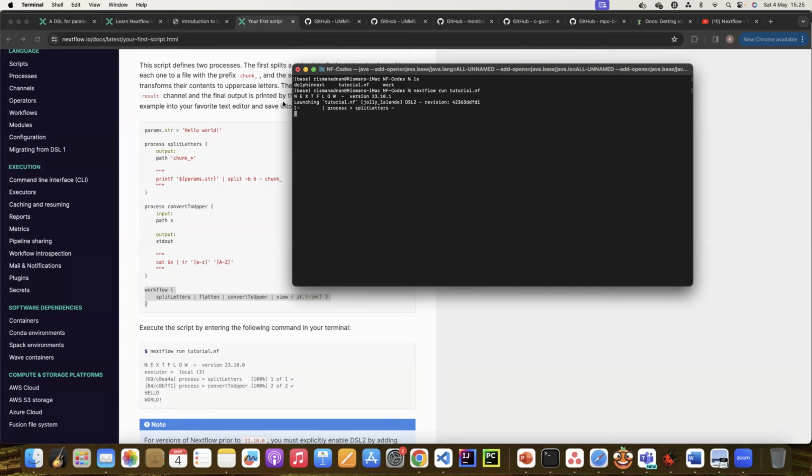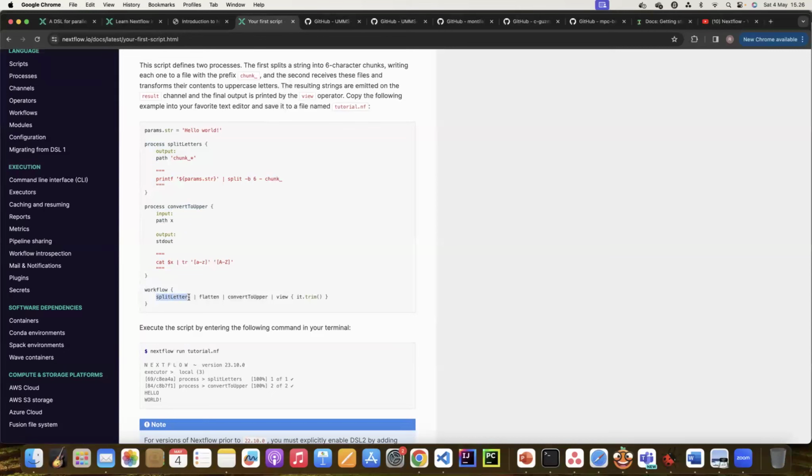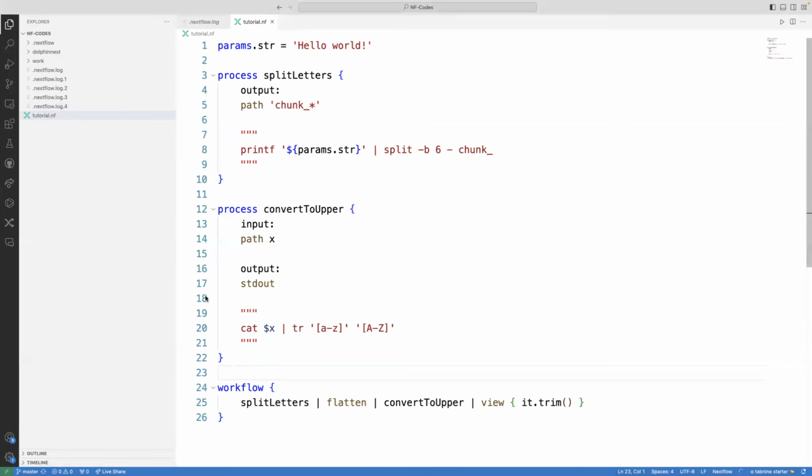So it will launch this tutorial. There are two processes, splitLetters and convertToUpper. How do we define how these two processes work together? We create a workflow. You see in this workflow, this pipe character is like a Unix command to say the output will go to flatten. Flatten is a predefined operator inside Nextflow, and then convert to uppercase, and then view. I never wrote flatten and view, but they must be provided by Nextflow.